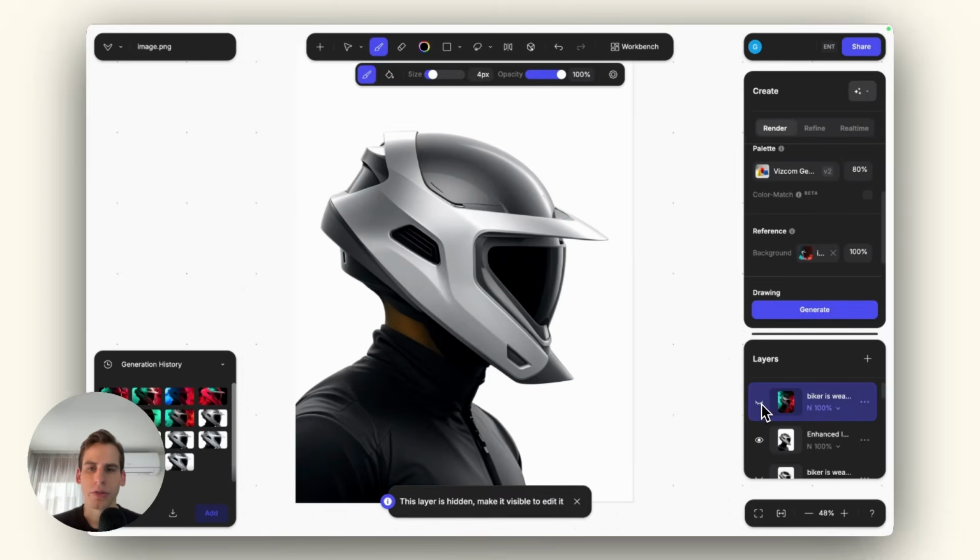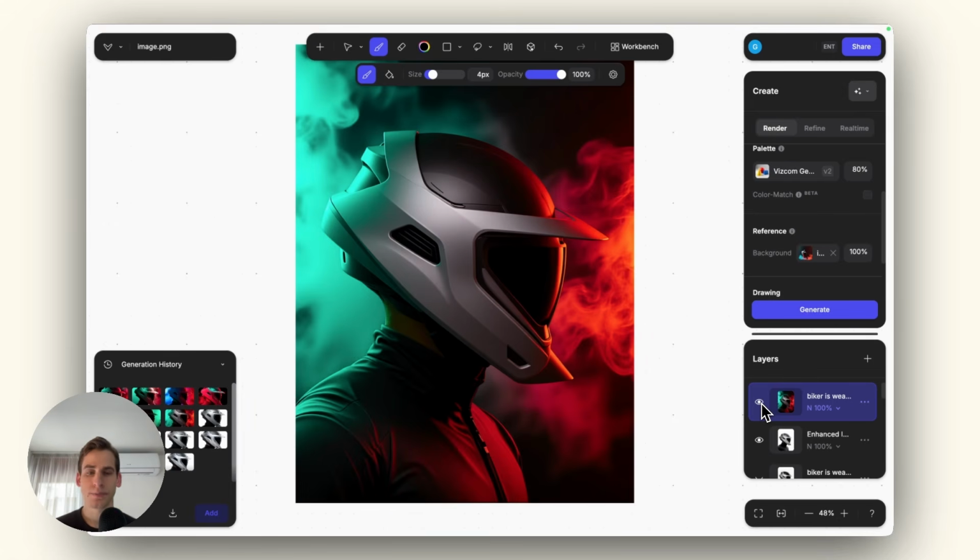So I really recommend trying the background reference because it can be the perfect next step after creating the product concept and just placing it into an alternative environment. That's the last thing which I wanted to add here.